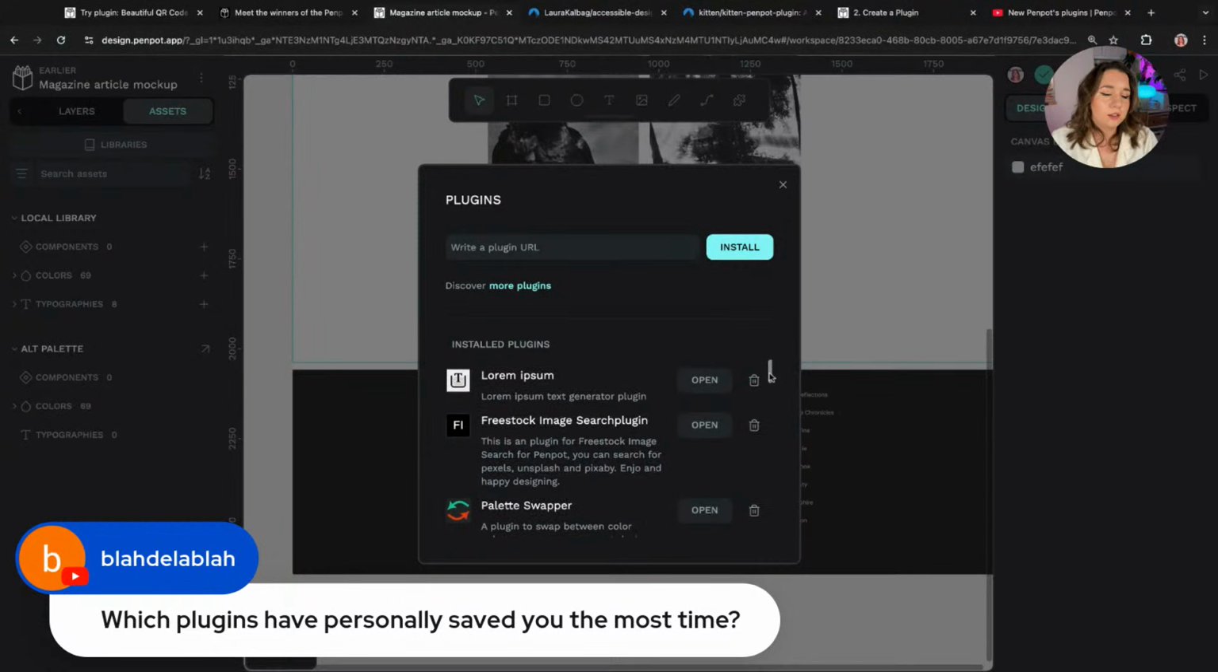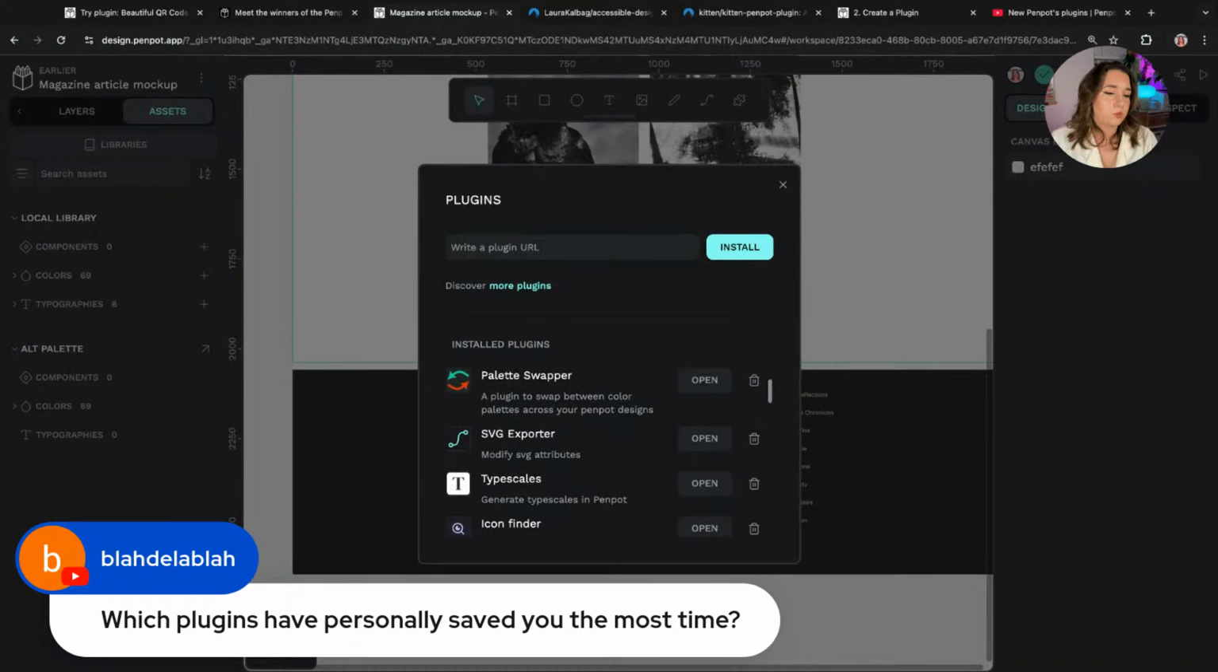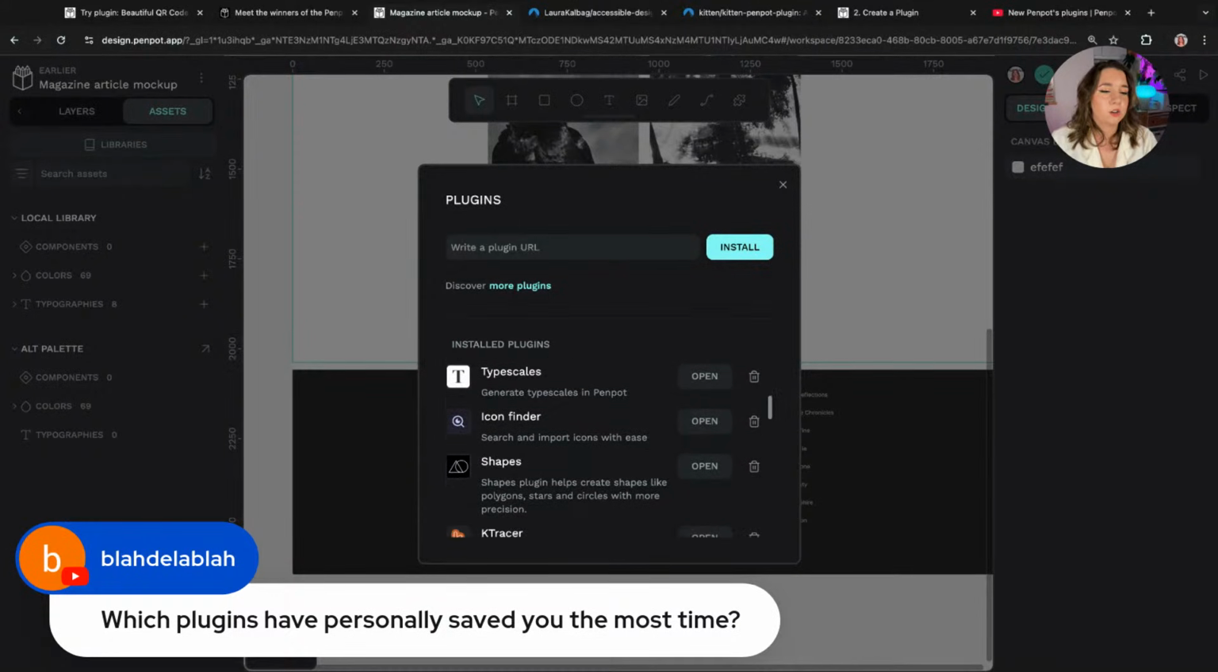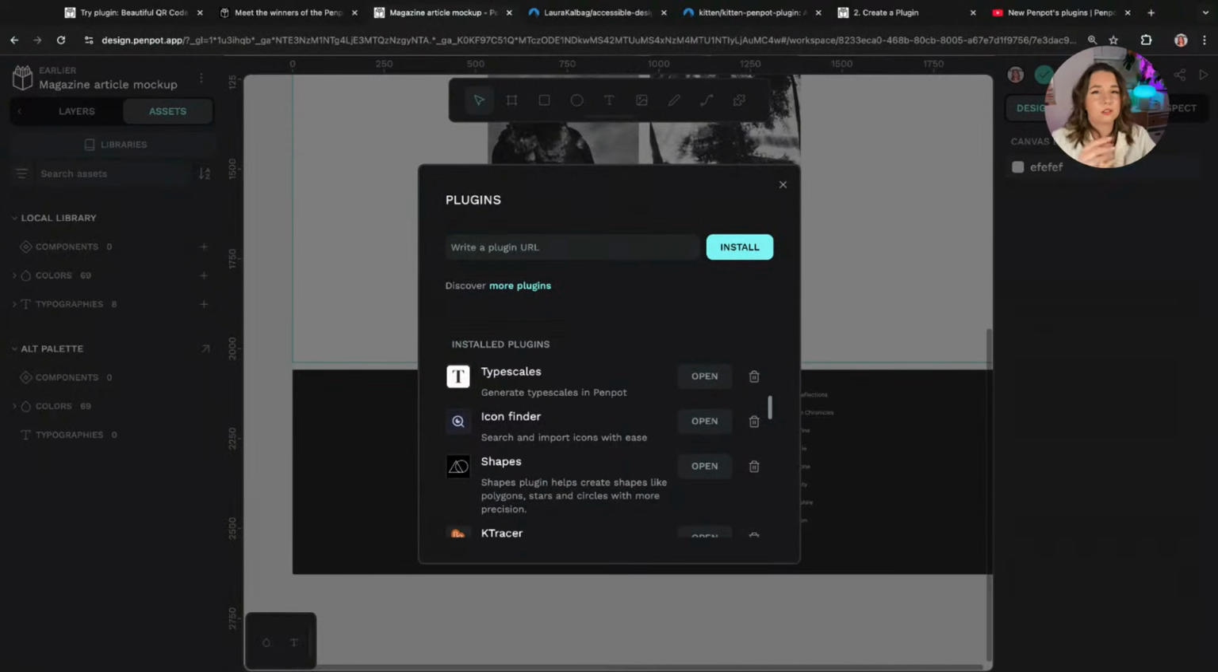I do like the Lorem Ipsum one. That's really handy for that. I think probably type scales. If I think about the kinds of work that I do a lot and I like to focus on, the things that can get really fiddly are things like type scales. Often I'm going to find a generator to use that plugin. I'm going into the browser, like to find type scales to work out what scaling I want. Then I have to bring it all back into Penpot and manually apply all the different sizes. So I think type scales is great for that.